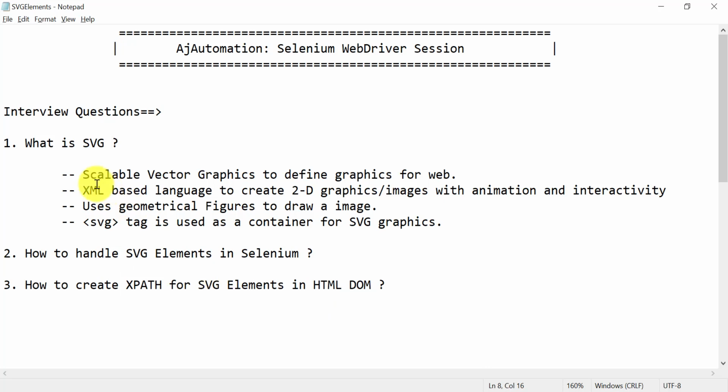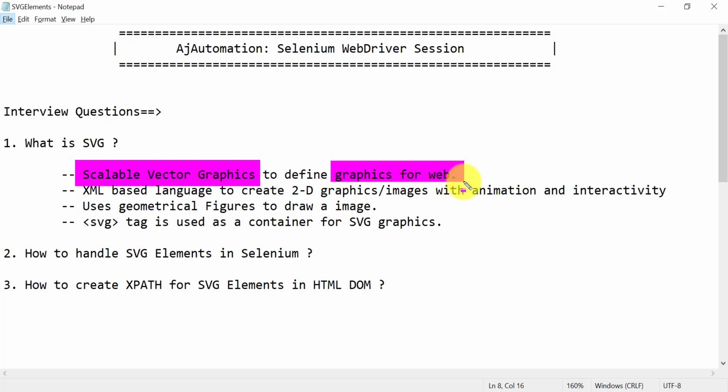So first, let's see what SVG is. SVG stands for Scalable Vector Graphics, used to define graphics for the web page. If you want different two-dimensional graphics images on your web page with animation and interactive support, that means you should be able to interact with those elements. You should be able to define different properties, their colors, their width. In this case, you can use SVG.